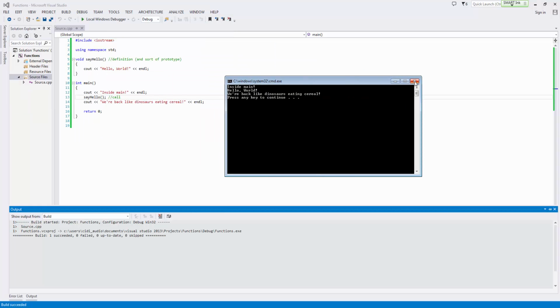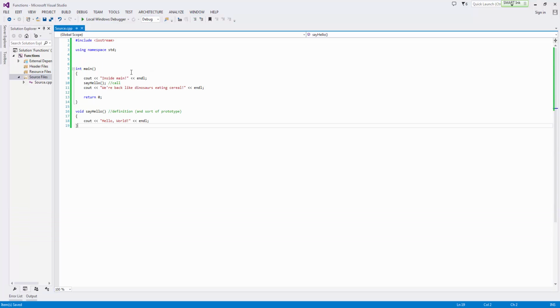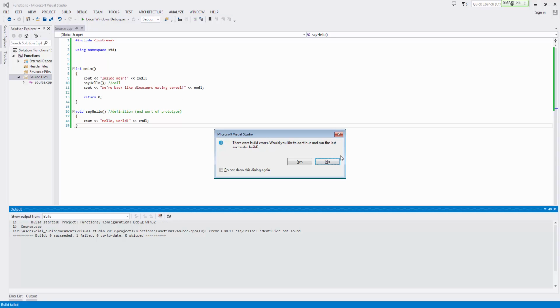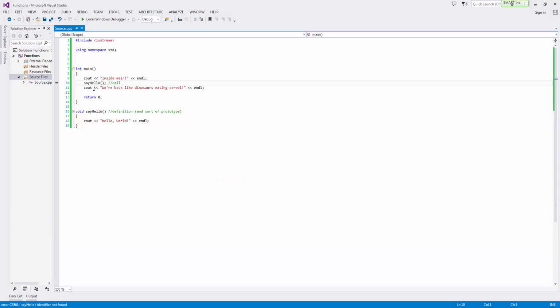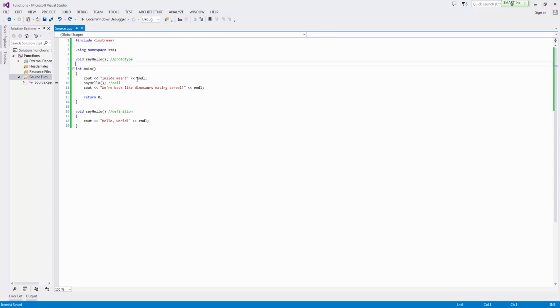Hello world. Now, if we compare this with, if we take this back down here and don't put a prototype, then it won't even build. It gives us a syntax error saying sayHello is an identifier which is not found. So there are, once again, two ways to do this. We can either put the definition before the call, or more preferably, in my opinion, we can put the prototype, then the call, and then the definition. And so that is just your basics with functions and how to use them.